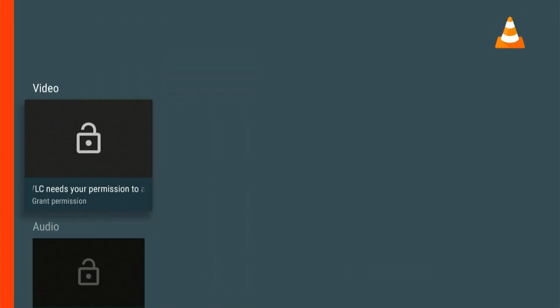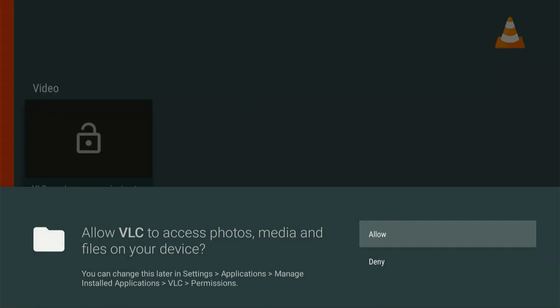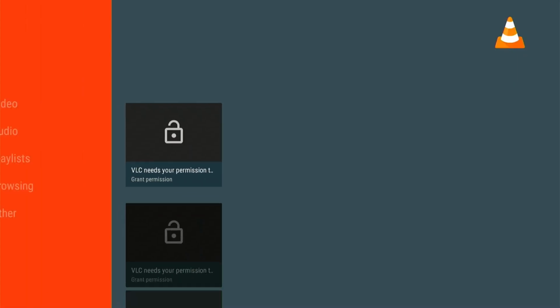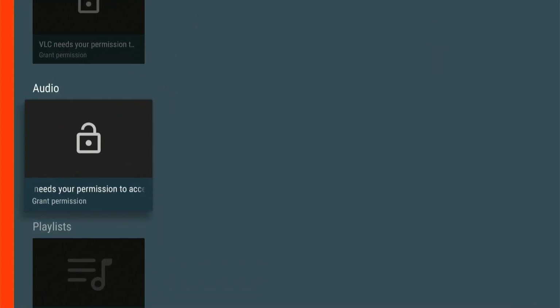So the video section is here, but you need to grant access. If you click on this, it asks you to grant access to your media on your device so that VLC can access that information. Allow, and you're good to go. So next is audio. It also needs audio permissions. So if you click on it, give it audio permissions, so you can access audio on the device.